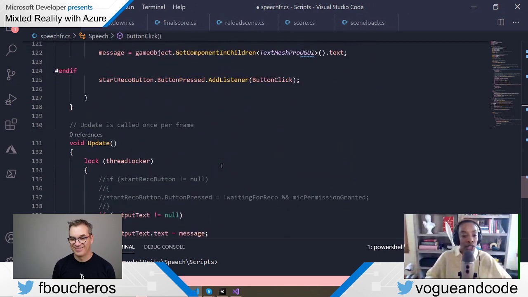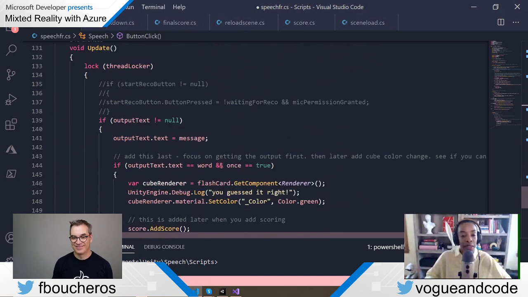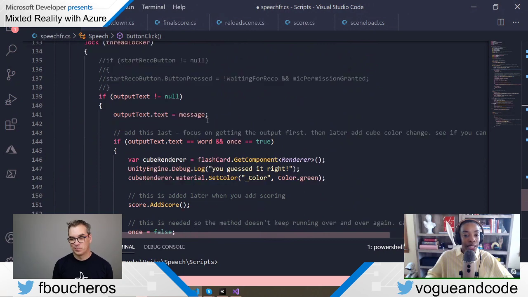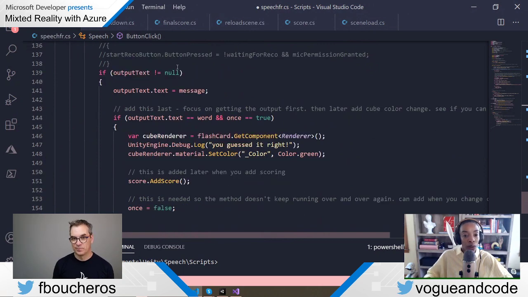And then as you go down, we have the Update method. This is going to be called every single frame, which is a lot essentially. What's happening down here is that it's looking for the output text, and assuming that it's not null, it's going to equal message.